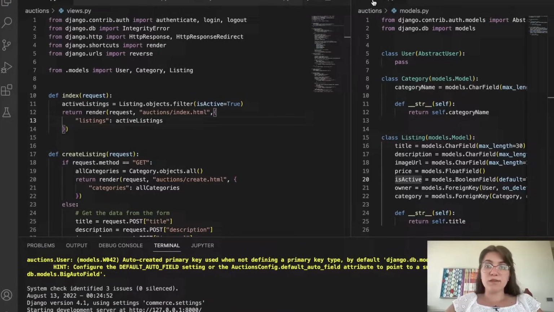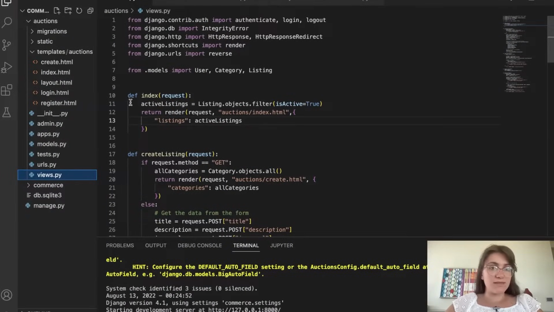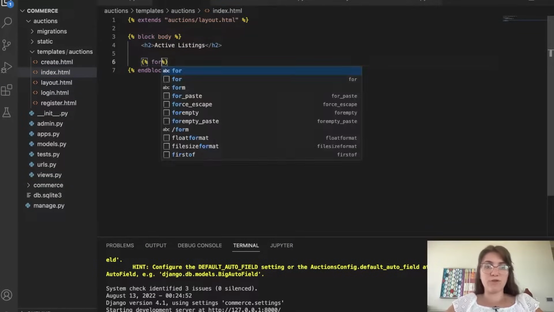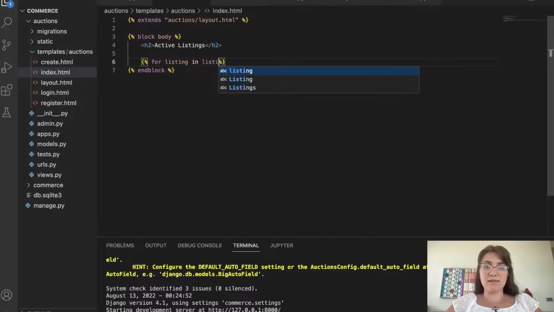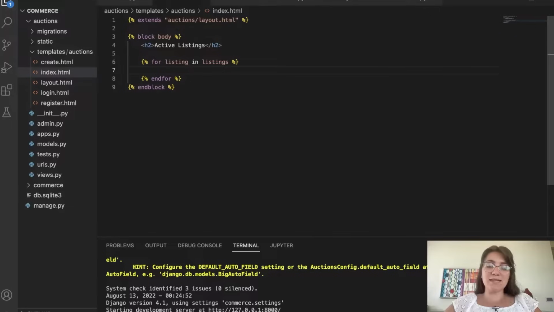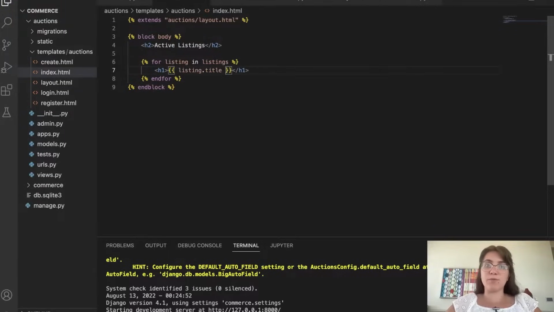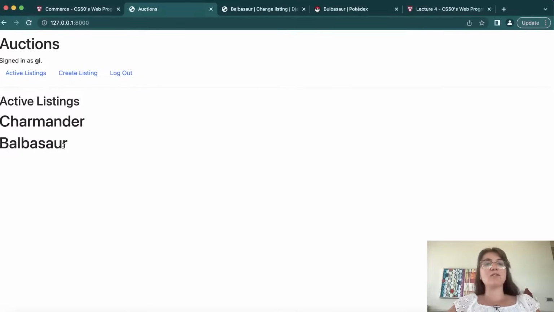Okay. Now let's work with the index.html. So basically here in the index.html, we're gonna do a loop, all right? We want a loop for listing in listings. And here I'm gonna do an endfor. And right now, I just want to display the listing name, okay? Because later on, I want to make the correct styling for everything. First, I just want to check. So here, I'm going to do listing.title, for example. And let's see if it's working. So if I refresh, it's displaying all the Pokemons that we have available, okay?